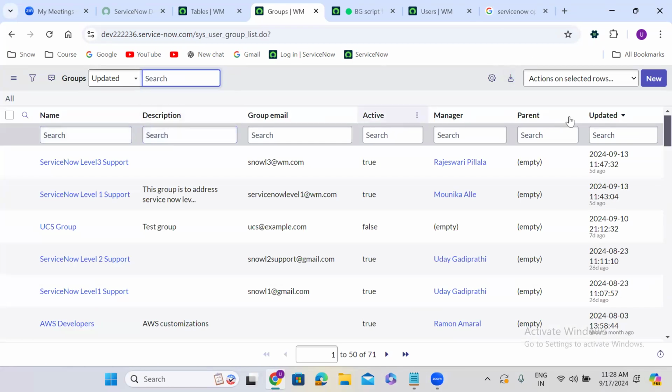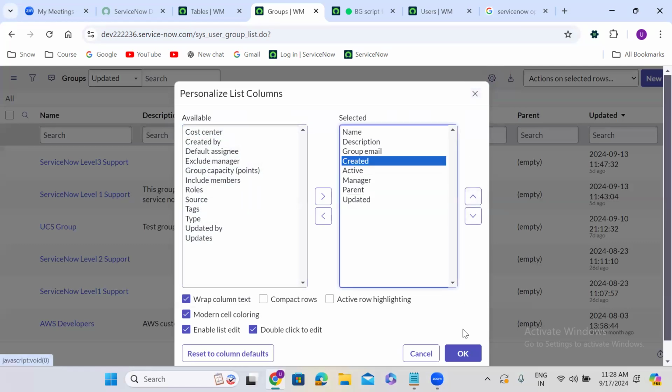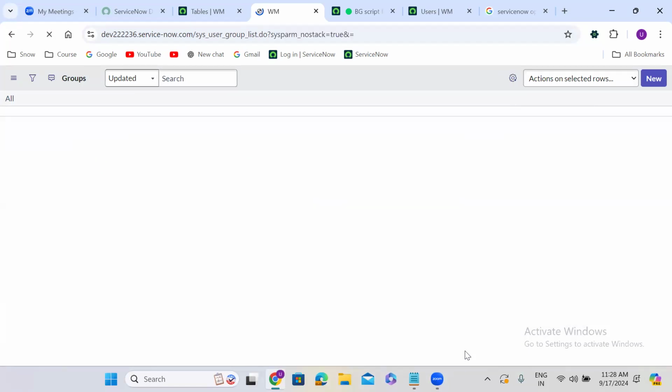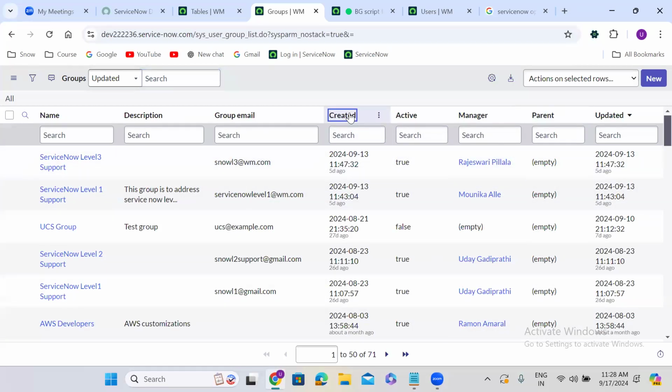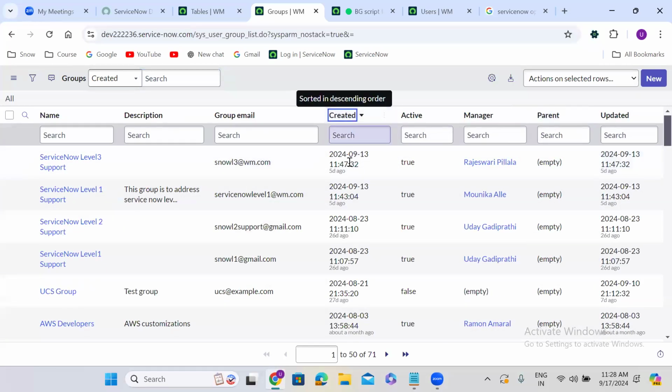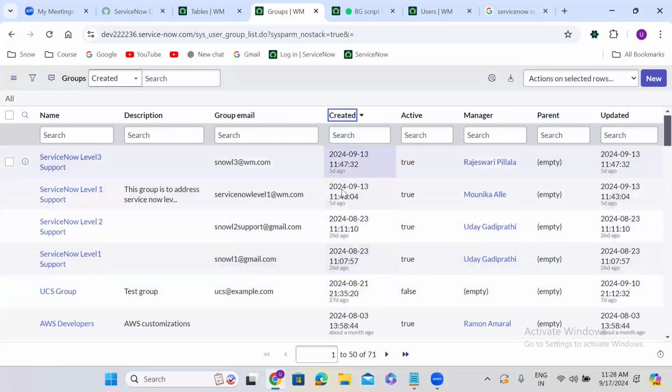You are clicking on show list here. So you have created field, right? Based on this created field, you can sort it out. Okay, these are the last 5 created groups. These 5 are the last created groups. Likewise, you can get the records, right?